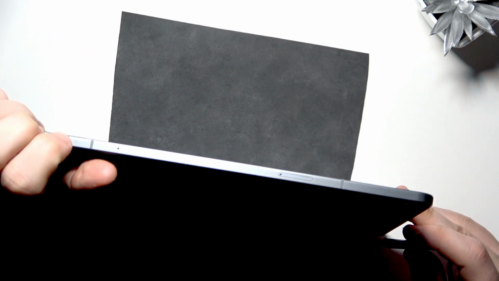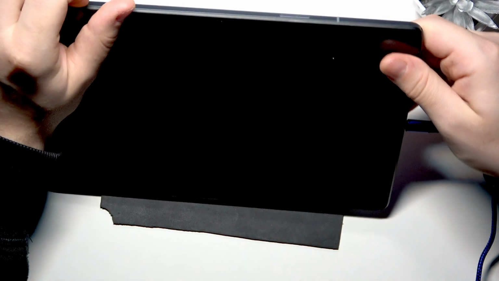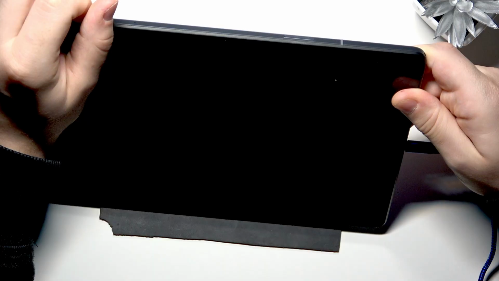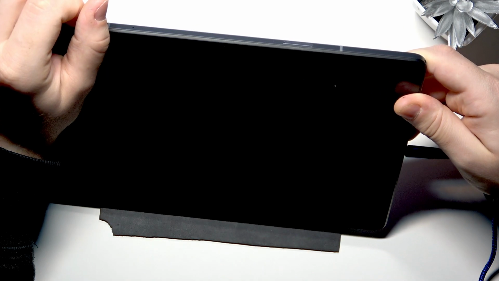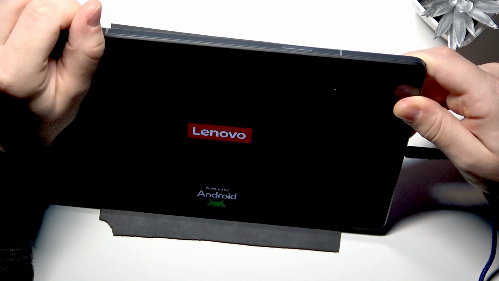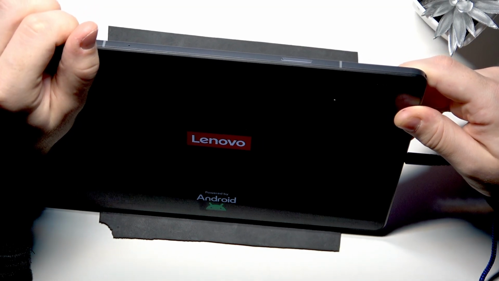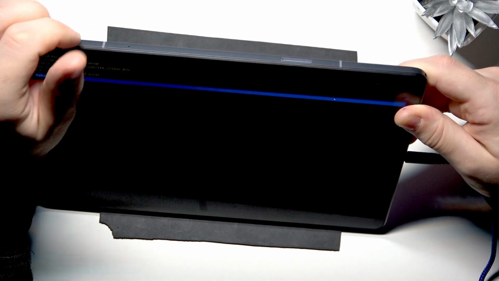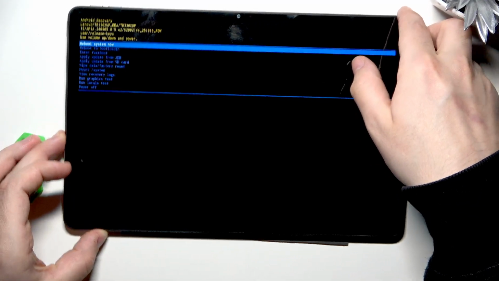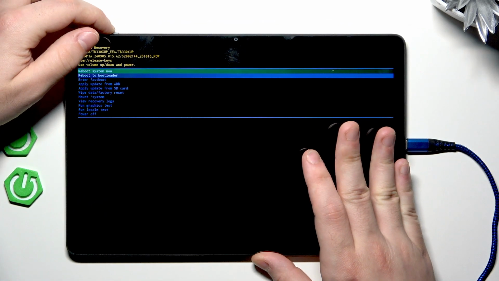So hold both volume keys and now insert the cable, and still keep holding volume buttons until the recovery mode launches. It may take a little bit, so we need to be patient. Okay, as you can see, it has launched perfectly. To move around this menu, we use the volume keys, just like that.